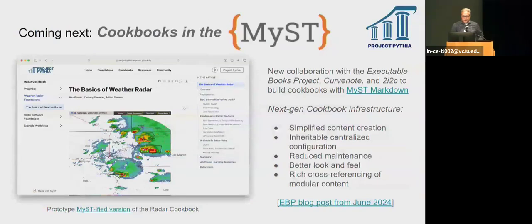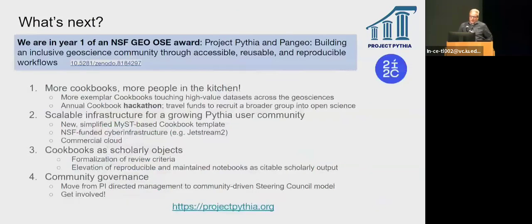So some of the future work that we're doing is adding even more reproducibility and interactivity using MyST. That is a project being used by Curvenote and Executable Books. We are in the first year of our second phase of awards. We had one 3-year award from EarthCube. We now have a second 3-year grant. A lot of the effort now is working towards additional cookbooks and MySTifying them, creating cookbooks that not only are reproducible, but also can be cited as scholarly objects.